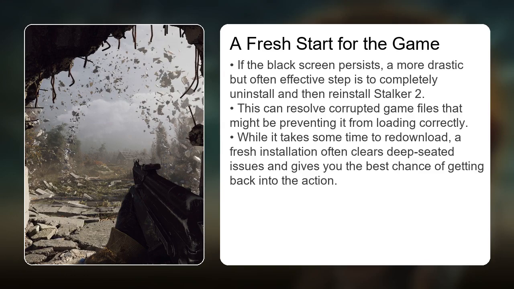If the black screen persists, the more drastic but often effective step is to completely uninstall and then reinstall Stalker. This can resolve corrupted game files that might be preventing it from loading correctly, while it takes some time to re-download. The fresh installation often clears deep-seated issues and gives you the best chance of getting back into the action.